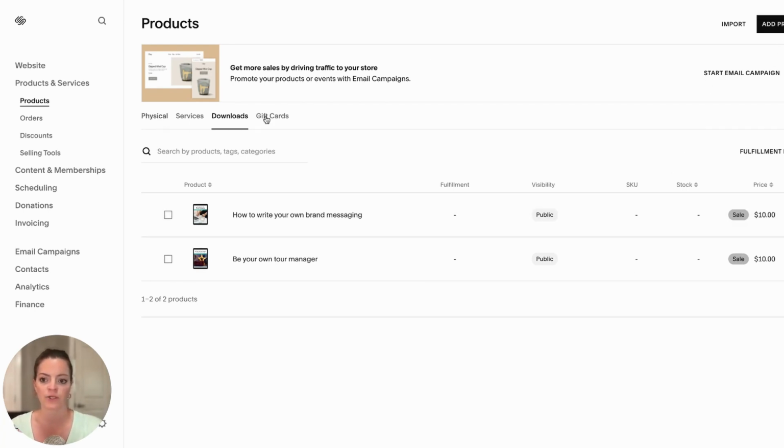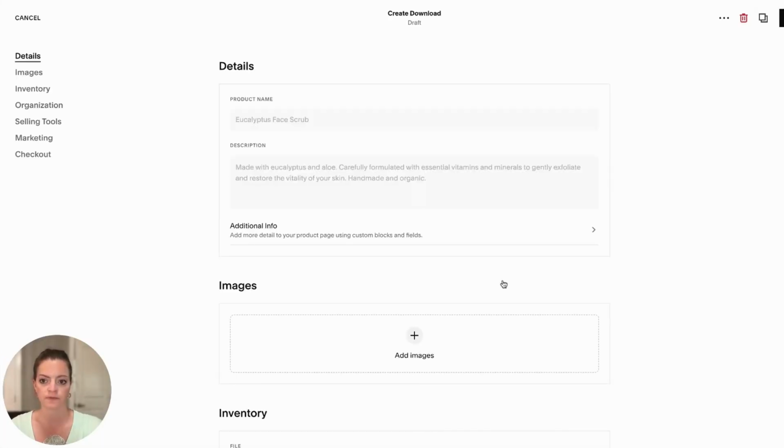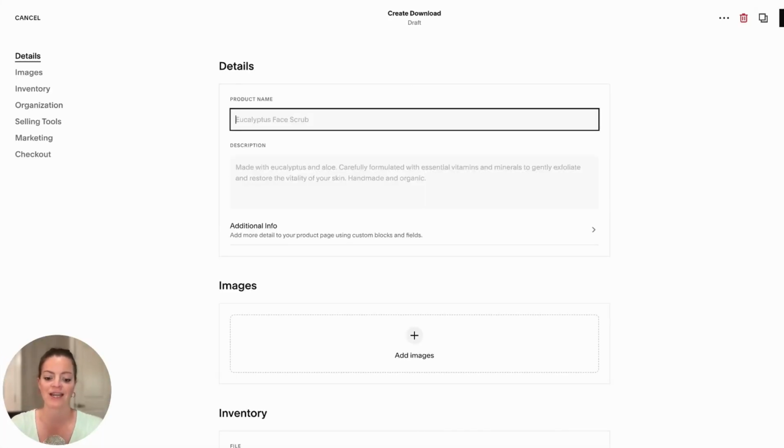It doesn't really matter which tab you're on when you go to add a product. It's still going to give you all the different options when you click on it. We are going to click the download option. And first up, it's pretty obvious. The name of your download goes here.